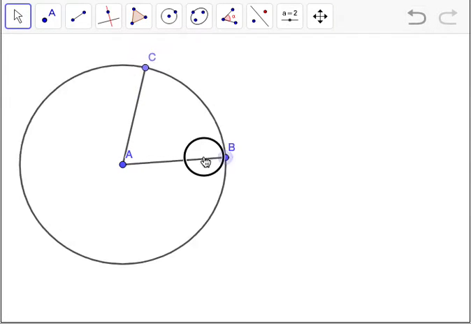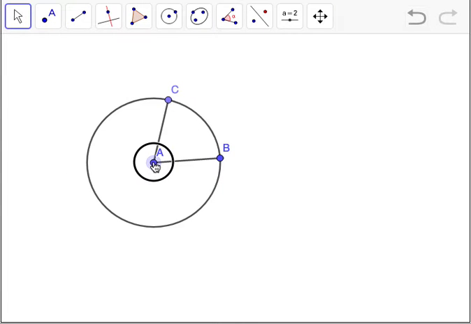I can still change the size of the circle with B and A, but C doesn't change the size of the circle because it's not a control point for the circle. Now, I have my segments. I'm done with the circle, so I want to hide the circle.